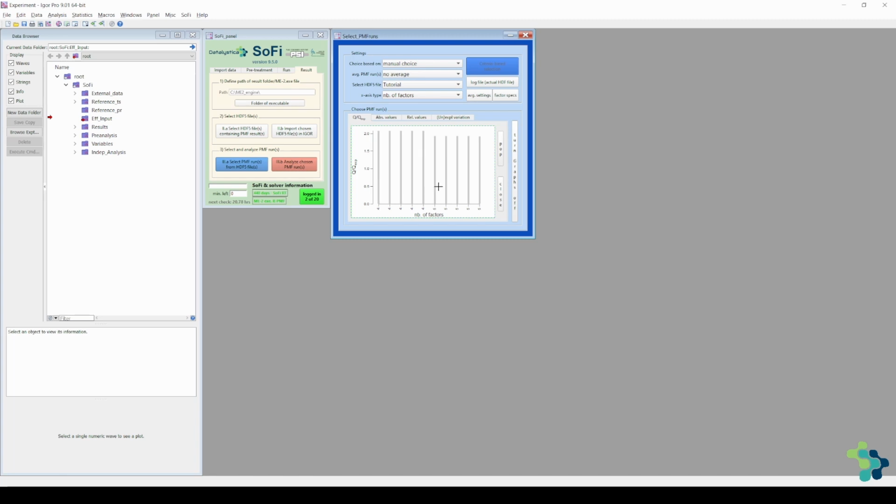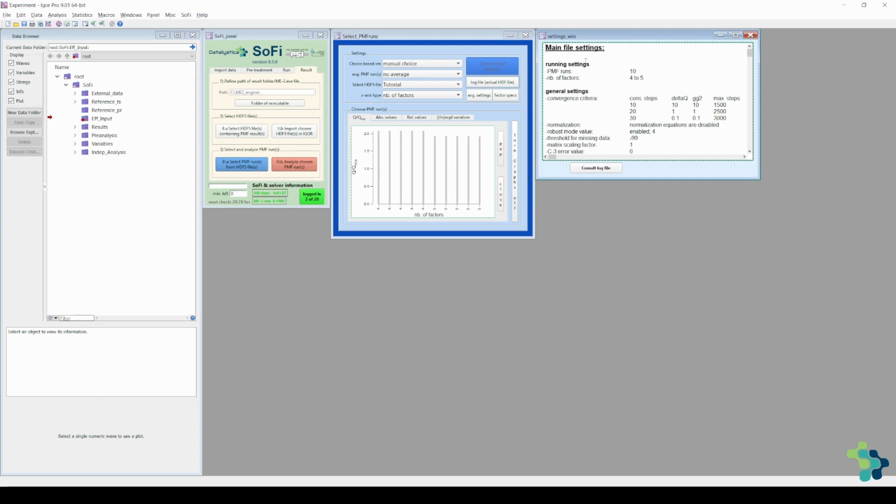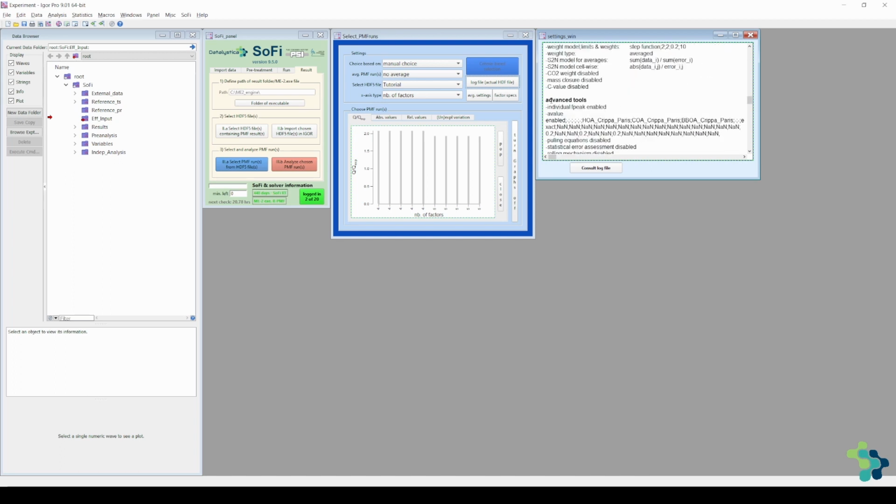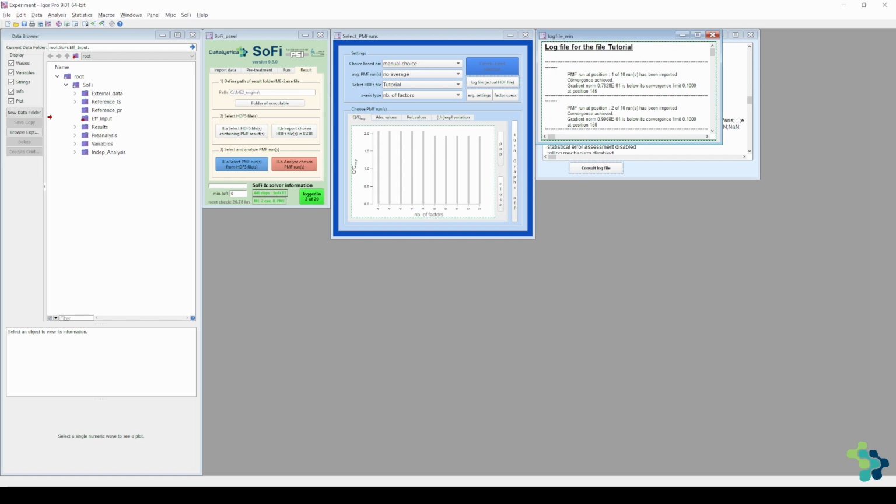If you forget the PMF settings, you can always check the log file here. The log file lists the main settings. So on top you have the running settings, so in this case 10 runs with 4 to 5 factors. You have the general settings, and further down you also have information on constraints and other advanced tools. If you have one run that does not show any Q/Q expectation value, you can check the log file to see whether it actually converged or not. The log file is the same information that is also printed in your history, and you can check here whether convergence was achieved or not.